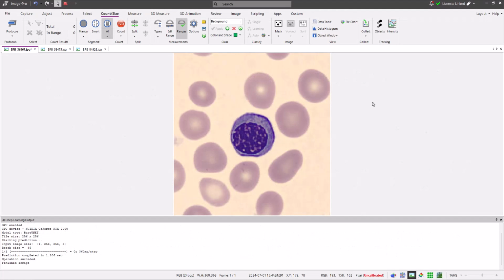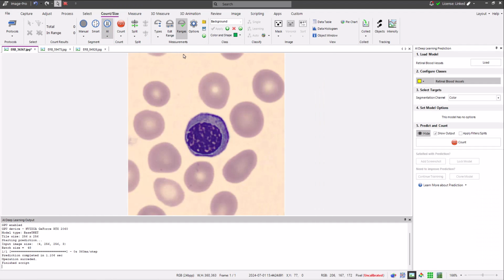Now let's return to imagepro. Open the Deep Learning Prediction panel by clicking on the AI button on the Count Size ribbon. The Deep Learning Prediction panel loads on the right of the application. The panel is organized into 5 simple steps. In step 1, click the Load button to access the Open Model dialog and choose a UNET model.